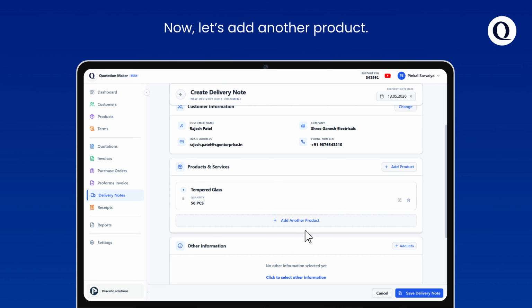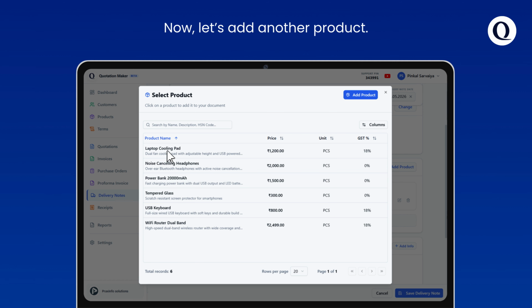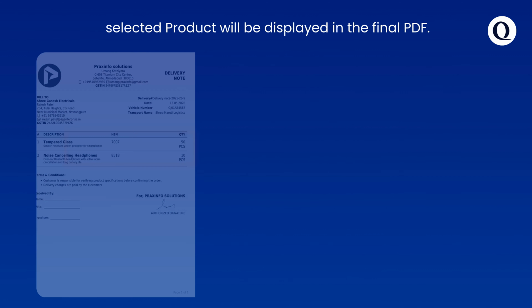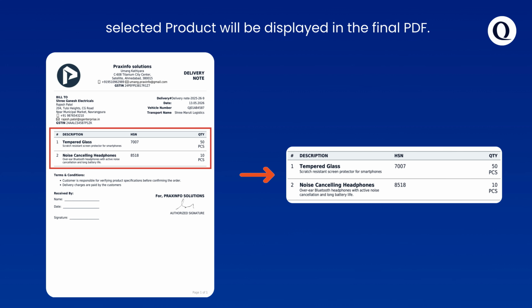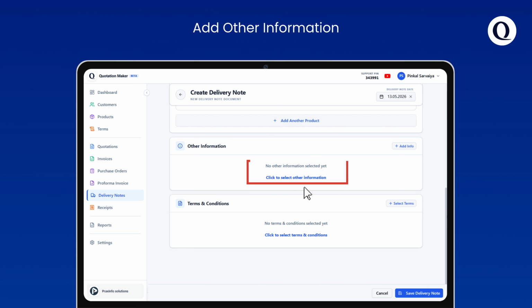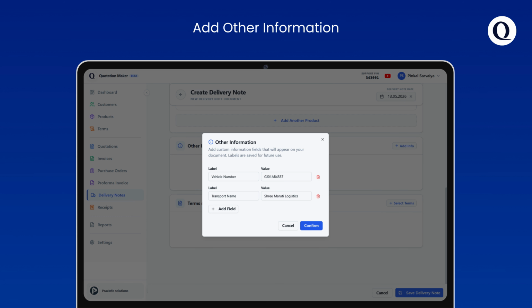Now let's add another product, same as the first one. Selected products will be displayed in the final PDF. From here you can add other information if available. In other info, you can add details like vehicle number, transport information, etc.